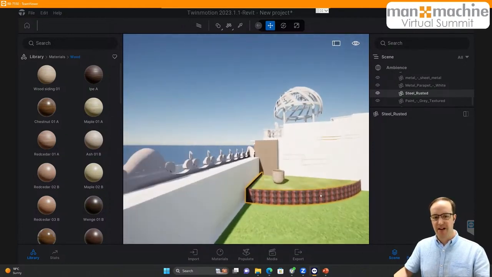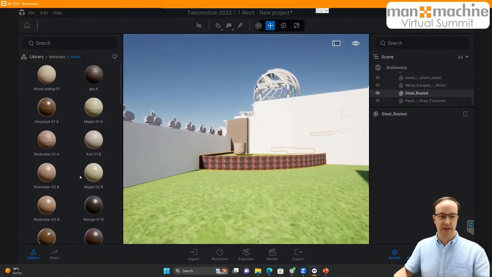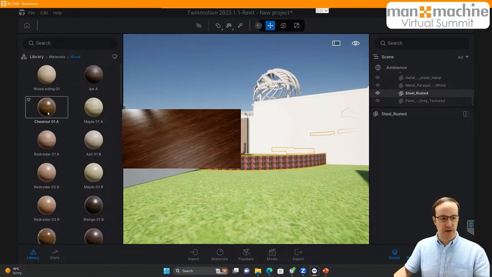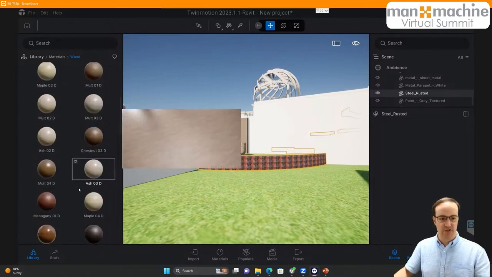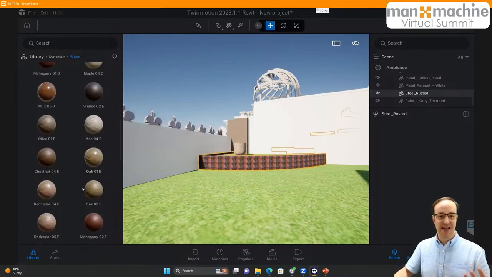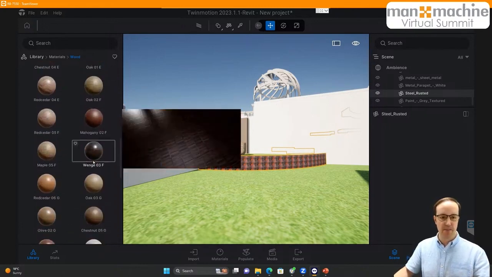So what we're going to do is add a wooden material to this bit here. Again, it's just because I'm driving this through a remote connection. It seems to be struggling a little bit. So we're going to use my wood surfaces here. I'm just going to scroll down, and again, these are all really nice, high quality materials.